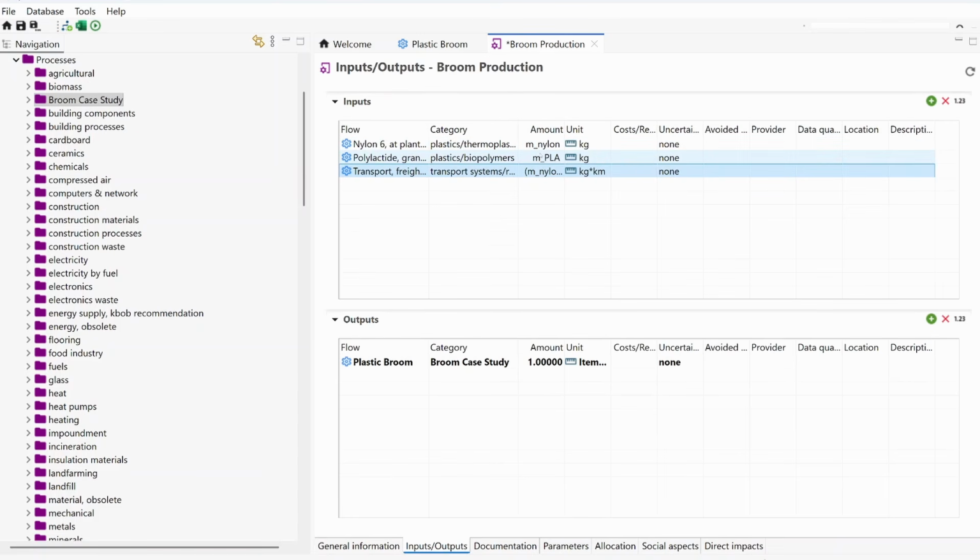So now you can see here, we've got all of our parameters listed in the amounts column. But if we want to see what numerical value those have, we can just go to the right-hand side here and click Show Values. And this will toggle between the parameter view and a numerical view. So you can see here, it's as we defined it, it's 30 grams of nylon 6, 520 grams of PLA. And for the transport, this is the amount in kilogram kilometers that we've ended up with. We can hit Save again, File, Save All.